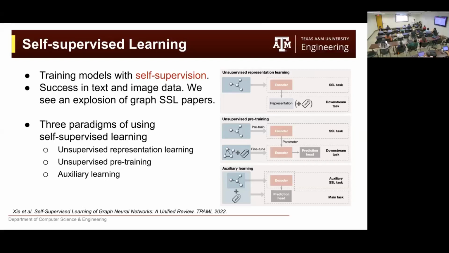And recently we see an explosion of self-supervised learning on graph neural networks. So it's also a very promising way of training graph neural networks in some specific scenarios. So basically, how can we use self-supervised learning exactly? There are typically three paradigms of using self-supervised learning.